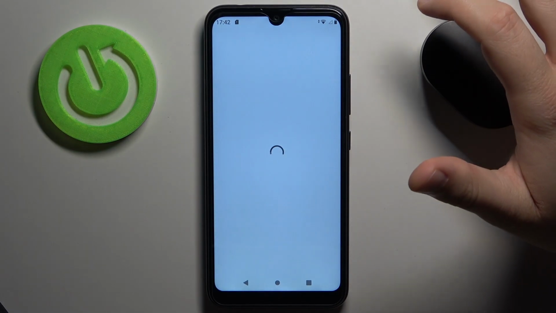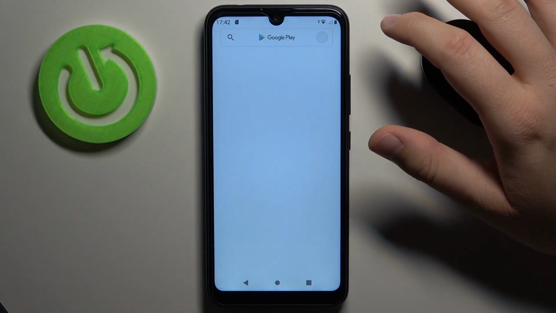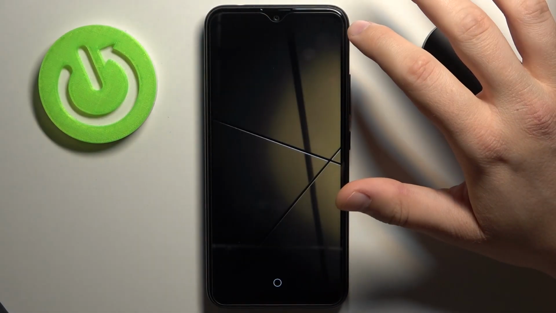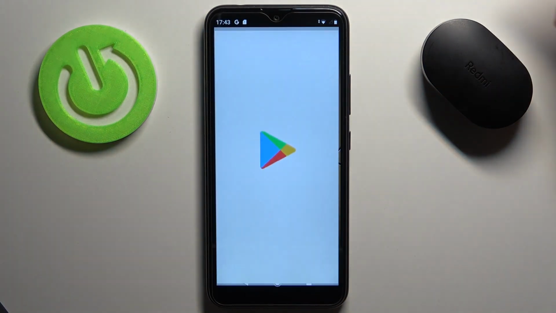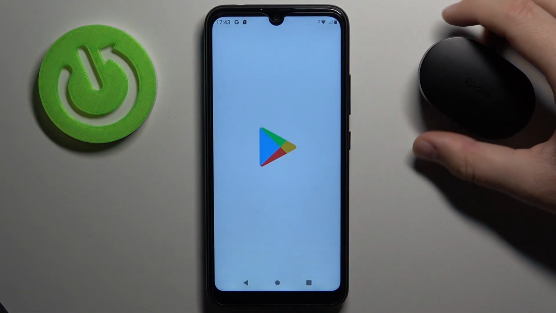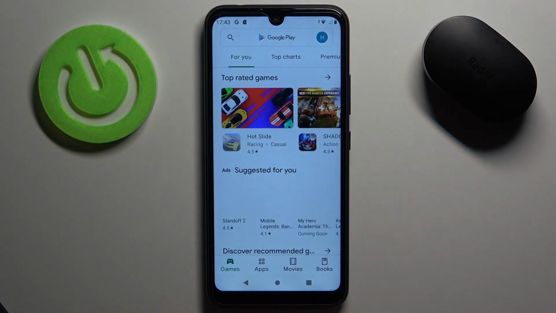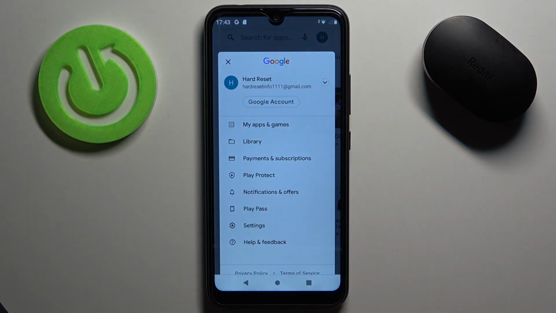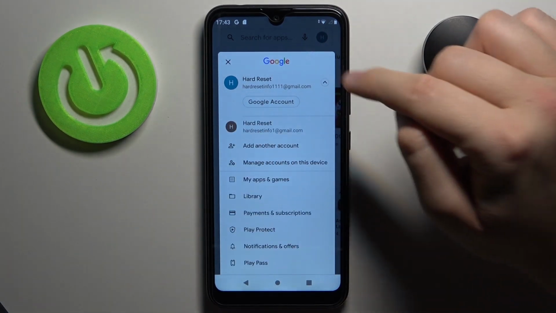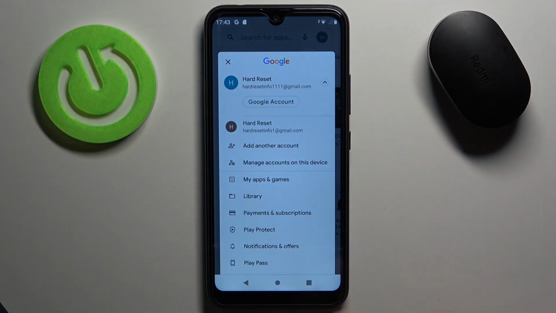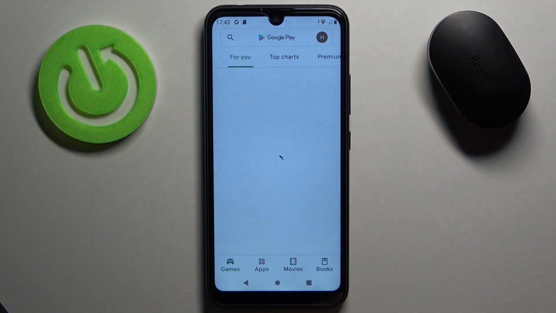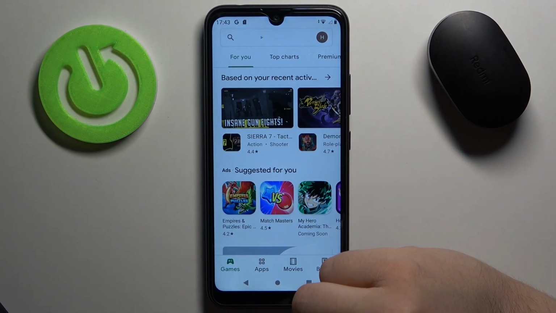As you can see right now, when we tap on the right upper corner in the Play Store, okay, it's some kind of a bug. Let's open it another time. Be patient. And as you can see right now, when we tap on the right upper corner and tap on this arrow, we are logged in with two accounts at the same time, and we can easily switch between them by choosing and tapping on one of the accounts.